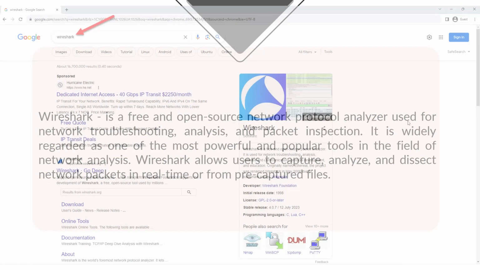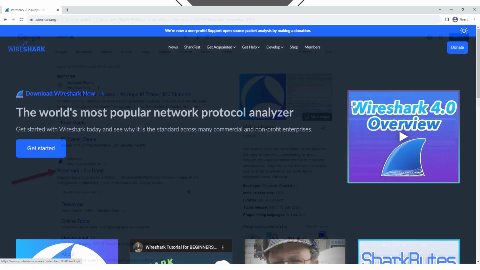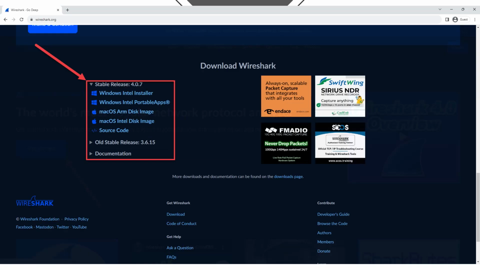To download and install Wireshark, search for Wireshark in a search engine, such as Google. Click on the first link in the search results. We are navigating to the wireshark.org website. On the left side of the screen, you'll find the Get Started button. Click on it. The page will scroll down to the list of available operating systems for installation.